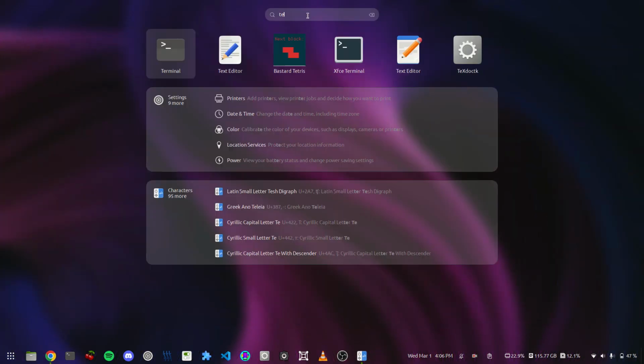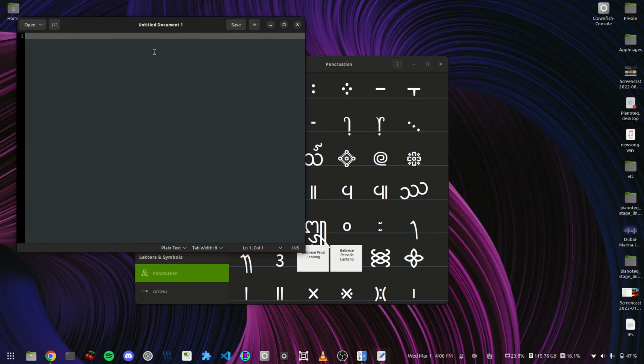And here's to show it to you, in the text editor. If I go to the text editor and I do Control V, I have just pasted this emoji into the text editor.